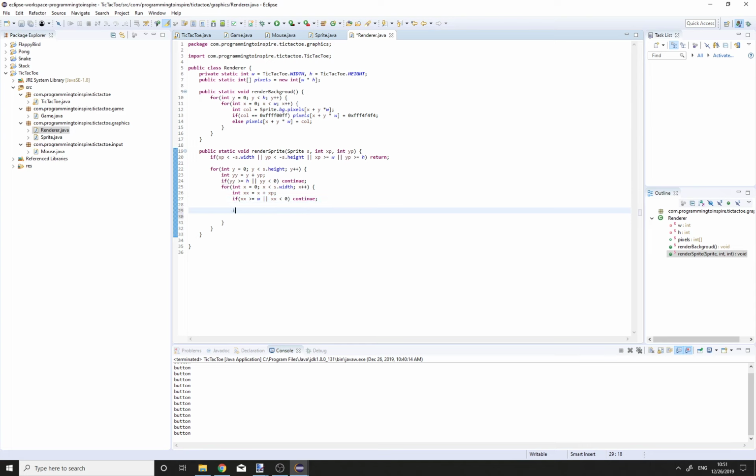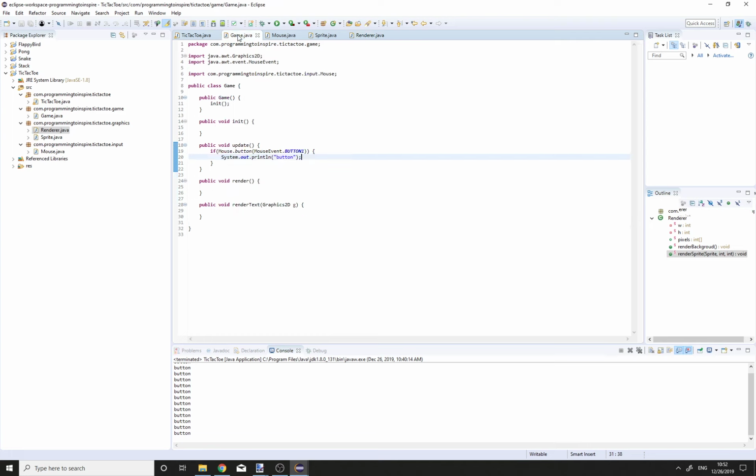Now int color is equal to s.pixels[x + y * s.width]. If color is equal to 0xff00ff, continue. This is our transparent pixels. pixels[xx + yy * w] is equal to color, and this should be it. So let's check if it works.